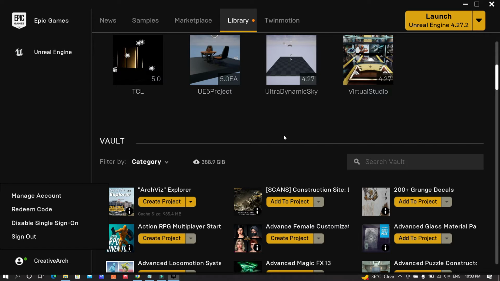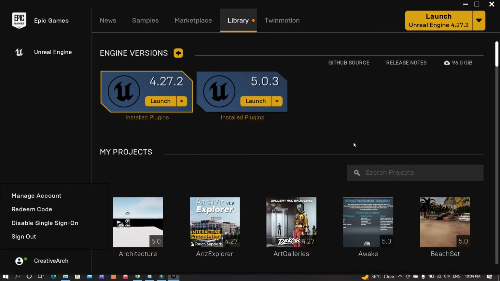Enter your Epic username and password and just log in. Let's go to the first section.